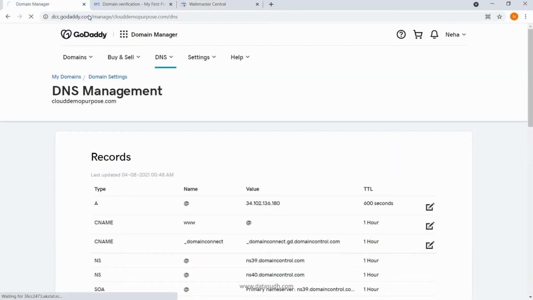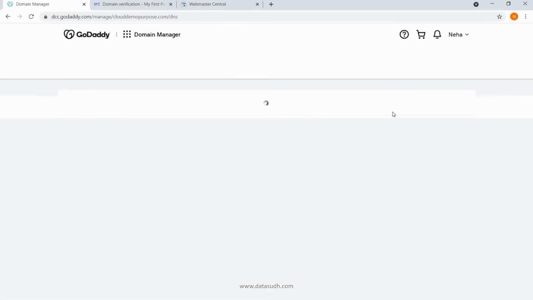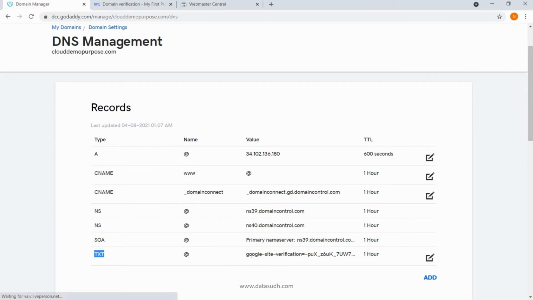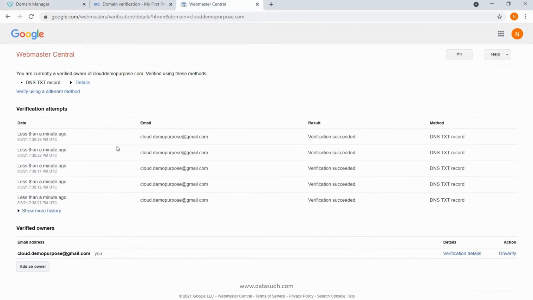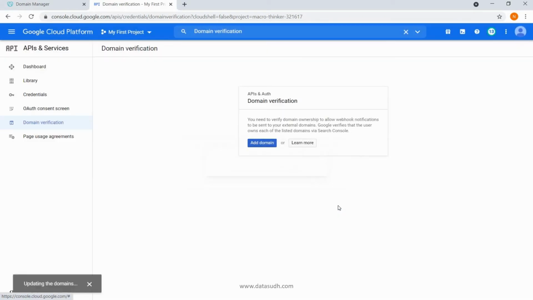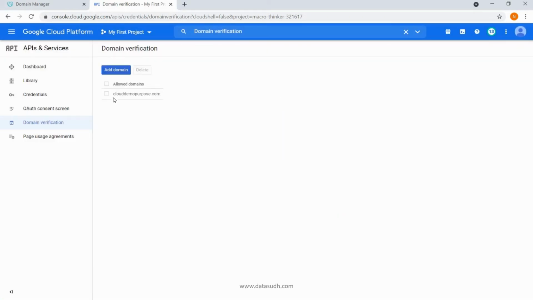If I refresh this page right now, then I will see that a TXT record has been added with Google site verification. So this is telling my Google account that I am an authorized user of this domain. Okay, now close this. Enter the domain name again. Now this becomes an allowed domain. So we have completed the domain verification.